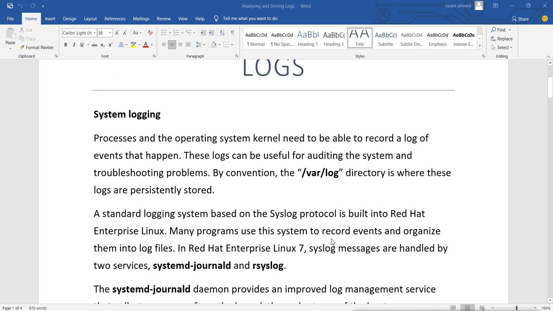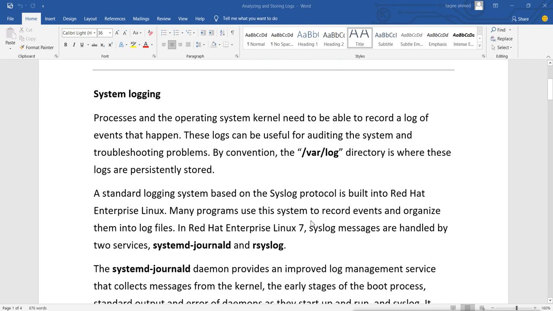Now, a standard logging system based on the syslog protocol is built into Red Hat Enterprise Linux. Syslog is a protocol for doing the logging. It collects logs from every system and other sources, so it is actually built in to Red Hat Enterprise Linux. Many programs use this system to record events and organize them into log files.